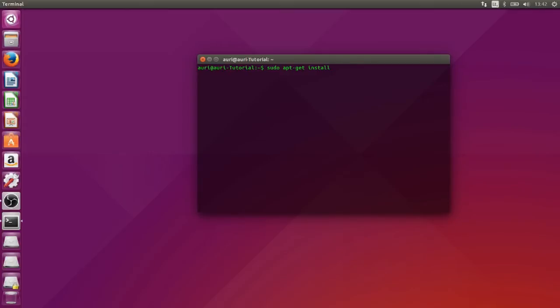So let's say we want Blender to be installed. So just type in Blender. If you want Audacity to be installed, just type in Audacity and so on. Here we go. So I want Blender, Audacity, GIMP, and Eclipse to be installed. Let's install them a bit later.